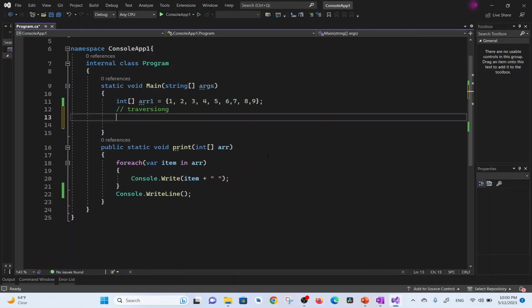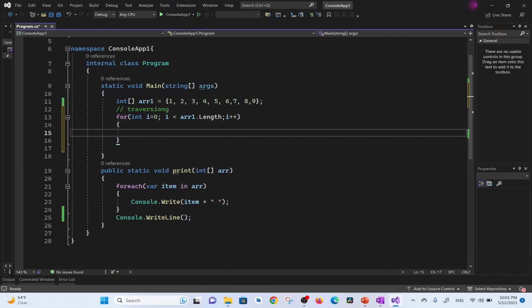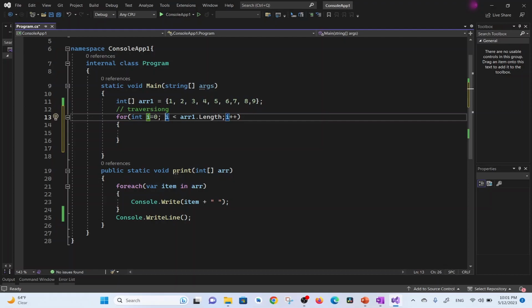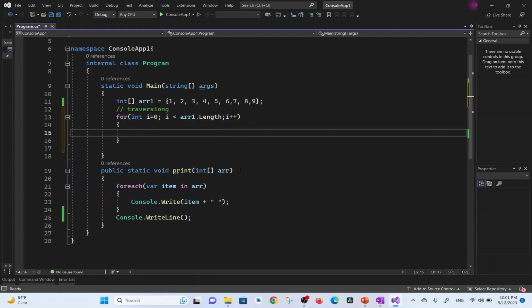We have seen it many times using a for loop: for int i equal to 0. This i is the loop counter, so it represents each index value. i less than array1.length, i++. Each time we loop, the i value increments and it checks whether the i value is less than the length. In this case, our length is 10 starting from 0. When i value is 8, we go inside the loop. But when i value becomes 9, 9 less than 9 is false. So we get out of the loop.